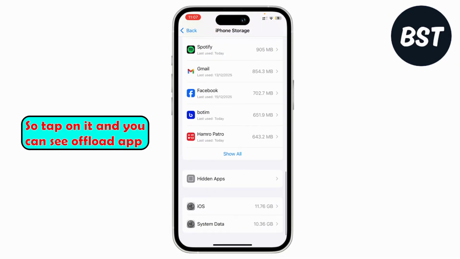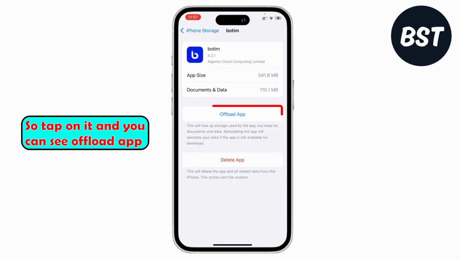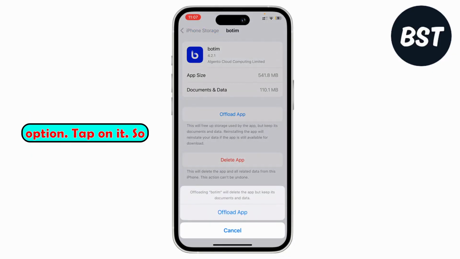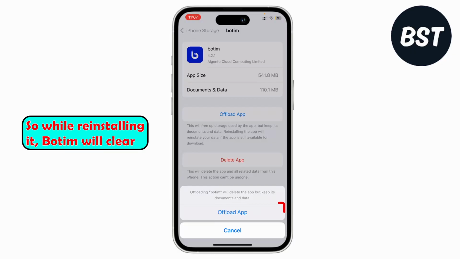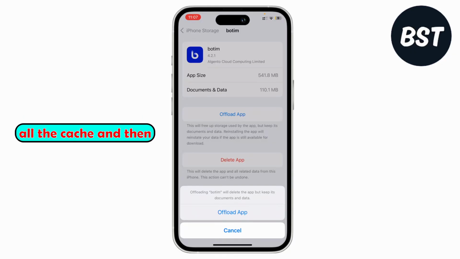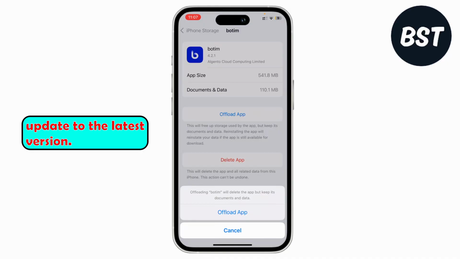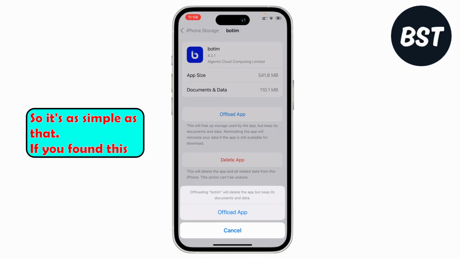So tap on it and you can see the Offload App option. Tap on it. Offloading Botim will delete the app but keep its documents and data. After offloading the app, you'll need to reinstall it again. While reinstalling it, Botim will clear all the cache and then update to the latest version. So it's as simple as that.